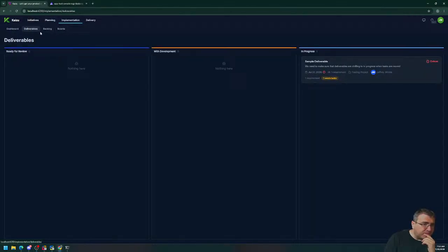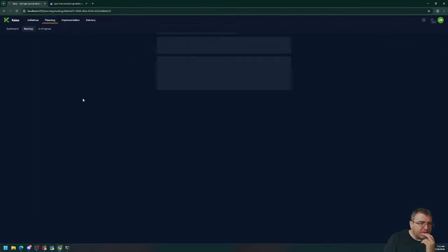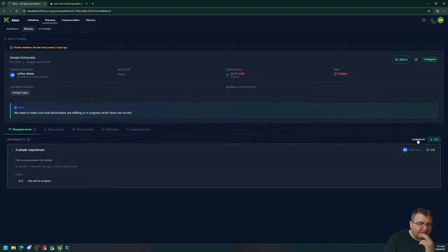Okay, so needs tasks is a with development thing, the assumption being that the development team can add tasks to it. That might be something I'll review later. So testing project, one requirement, different wrinkle. If I go to planning backlog, now I can still add here, but I don't think that should be possible.